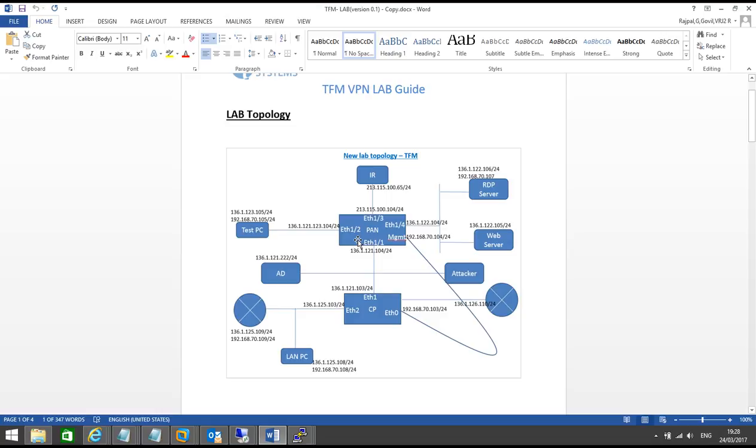So let's start the configuration, and this video will be a shorter one in comparison to the last one. I always prefer to create short videos so that you can focus more on the content. So let me log into the router.